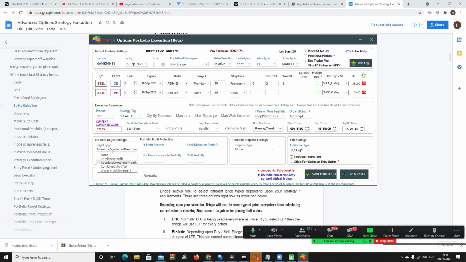Third, again, this is for the entire portfolio, guys. On the top we did it for individual legs. Now we also get underlying movement. Let's say Bank Nifty moves 100 points, square it up. The same thing you will get for stop loss as well: combined loss, absolute combined, underlying movement. So your option strategy can work around the MTM, or the premium value, or the underlying movement. So you get all the possible flexibility here.